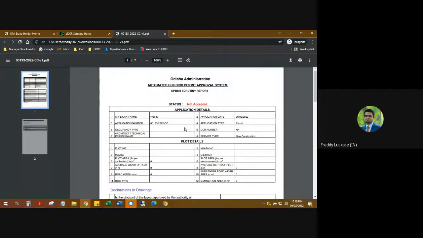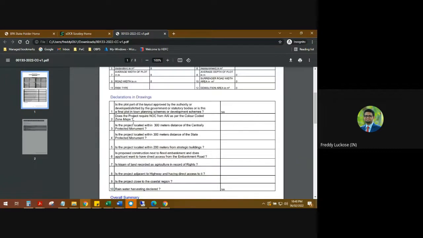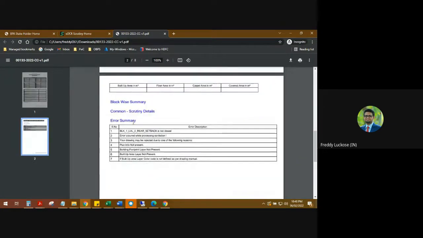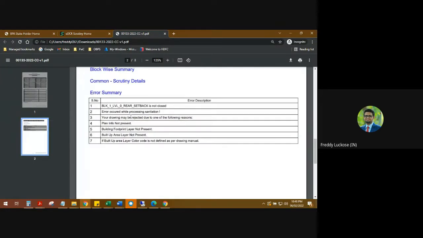That means that the scrutiny itself hasn't started happening. There is some issue with the drawing because of which the scrutiny is not being able to be done for the specific project. So if you go down, you can find the error summary. Whenever you find an error summary similar to this, and you have a statement called "your drawing may be rejected due to one of the following reasons," then you can understand that the drawing will have some kind of issue related to these 4 points.